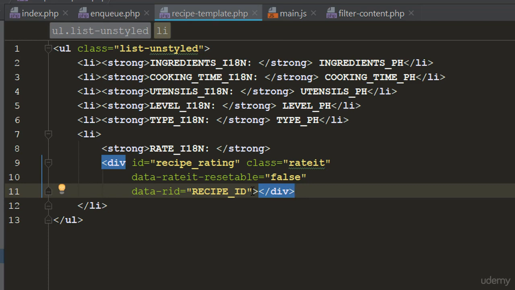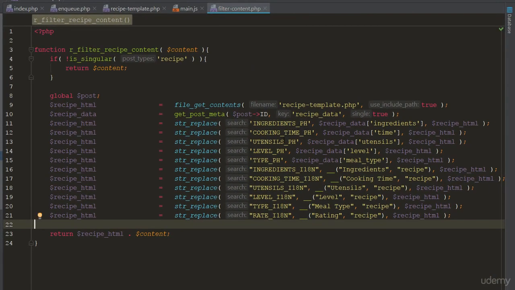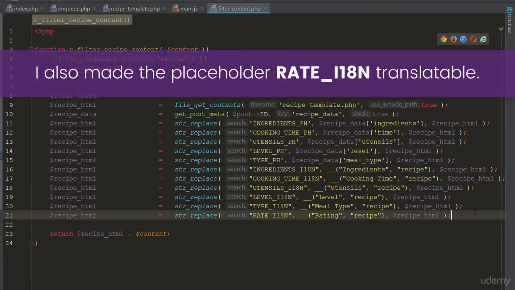All this information can be found on the documentation page of the plugin. The last attribute I created is called data-rid. This will contain the ID of the current post. Taking a closer look, you'll notice I made this into a placeholder. Inside the filter function, let's add another modification. All you need to do is search for the placeholder and replace it with the ID of this post.